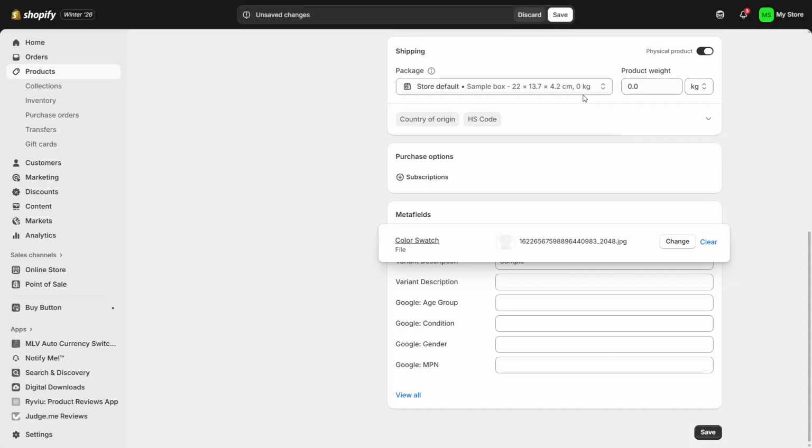To finish setting up your product, simply repeat this process for your other variants, assigning the appropriate image or data to each one. That's how you create and use variant metafields in Shopify.